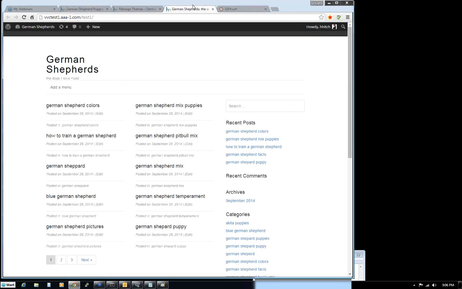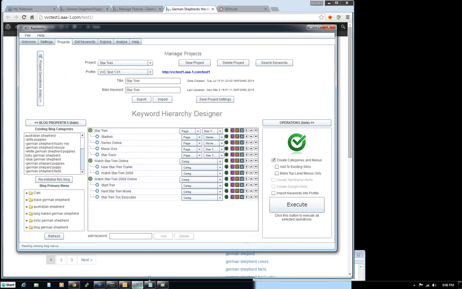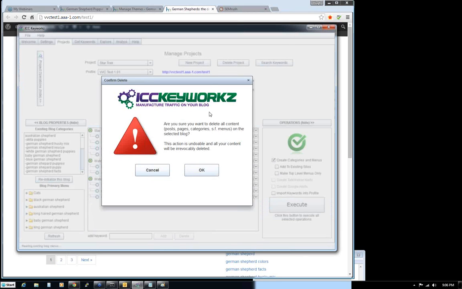Okay, so I just changed the theme on this, and so I'm going to go ahead and reinitialize. So the first thing I'm going to do is reinitialize. See, I'm targeting that. Be very careful when you do this because it really does remove everything on the blog. But this is a test blog, so I don't care.